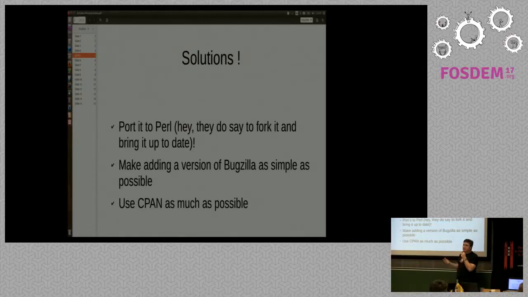Adding a version of Bugzilla is complex, so let's try and make it as simple as possible. Ideally, you'll have a data structure that contains all the versions of Bugzilla, and when you want to add a new version, you'll simply add one entry to that data structure and be done with it.